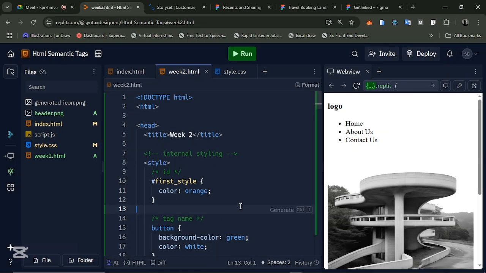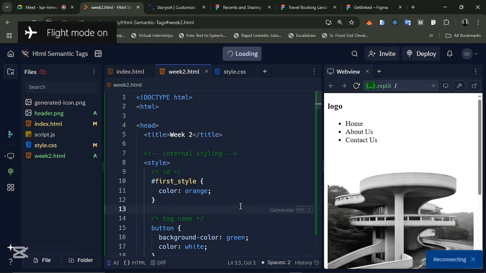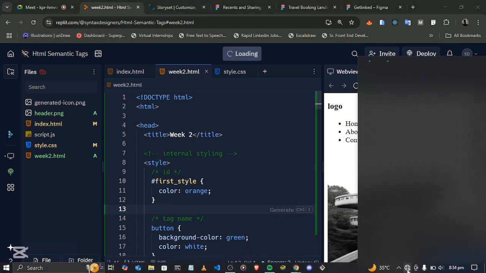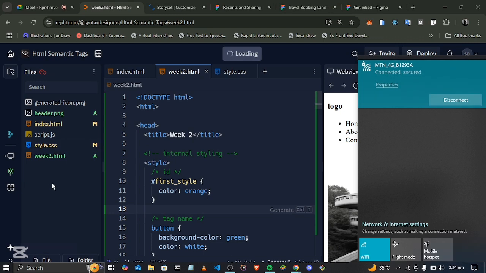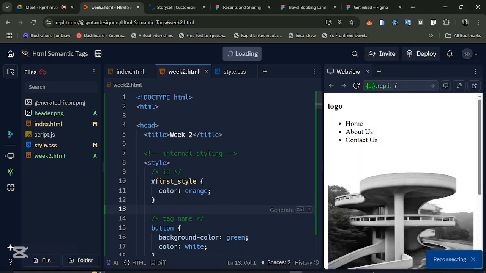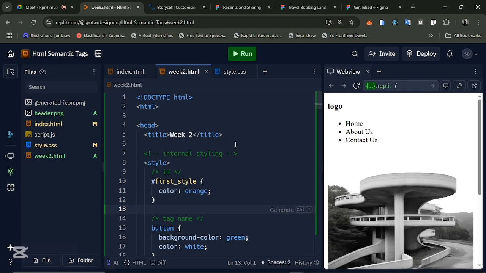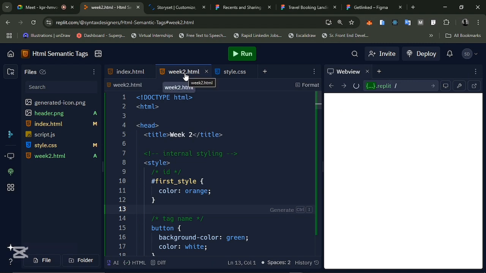Okay, someone asked me a question on WhatsApp. Let me look for that question. Someone was asking that once he clicks on this one, it only shows the first one, that's this index page. So if the person wants to view this second one, how is he going to be able to see it?